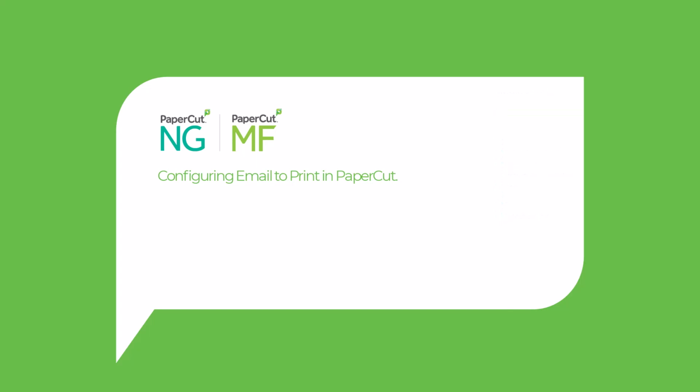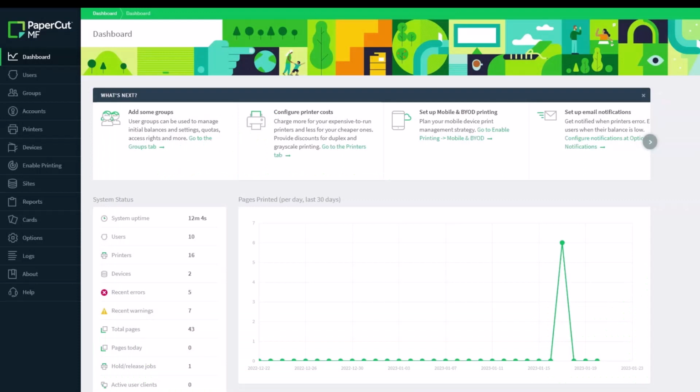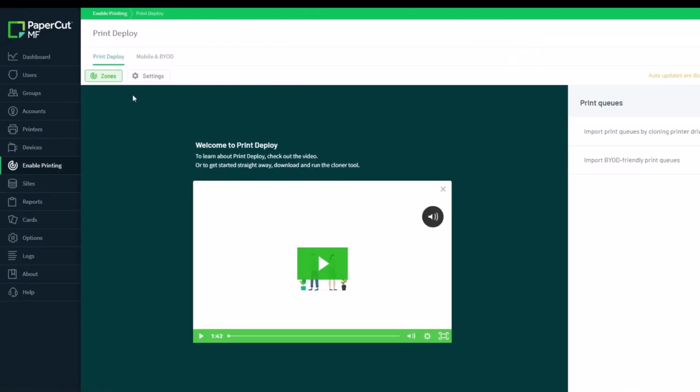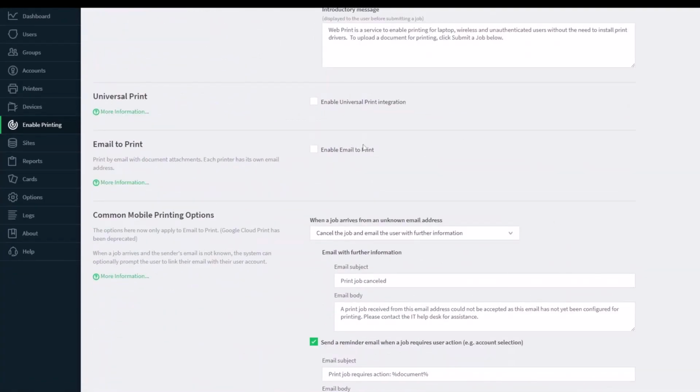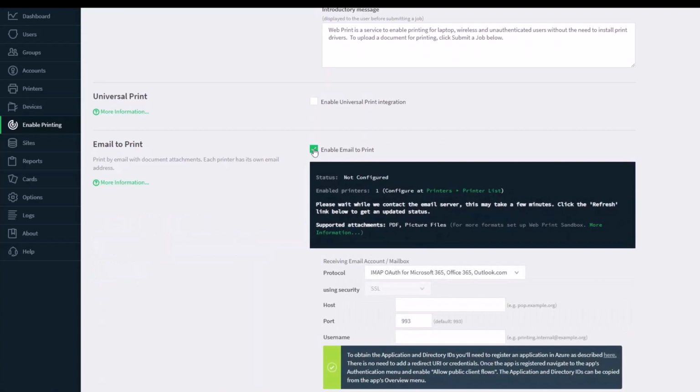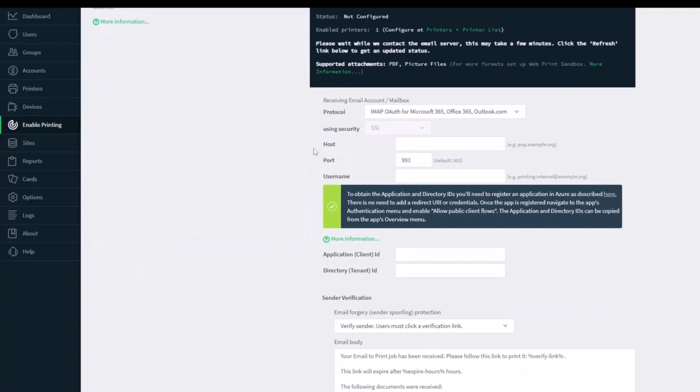Now let's take a look at configuring the email to print service in PaperCut. In the PaperCut admin interface, head to Enable Printing, Mobile and BYOD, and scroll down to Email to Print and Enable. Once enabled, it's time to fill in the details.